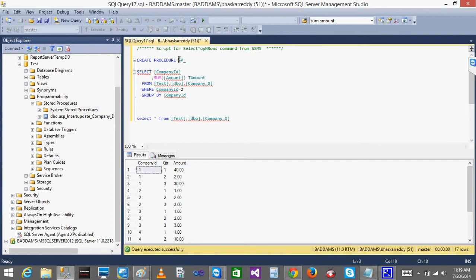That's why we never use SP and always use USP. So I'll give USP underscore get company totals. That is the thing. Okay, get company totals. I'll give AS. Now I just want to store this stored procedure.